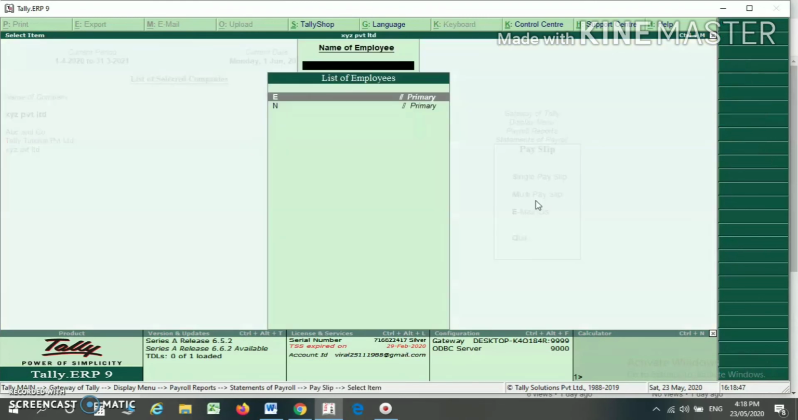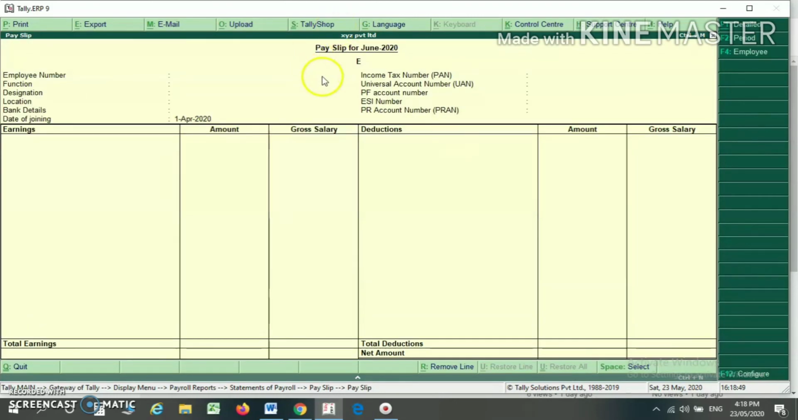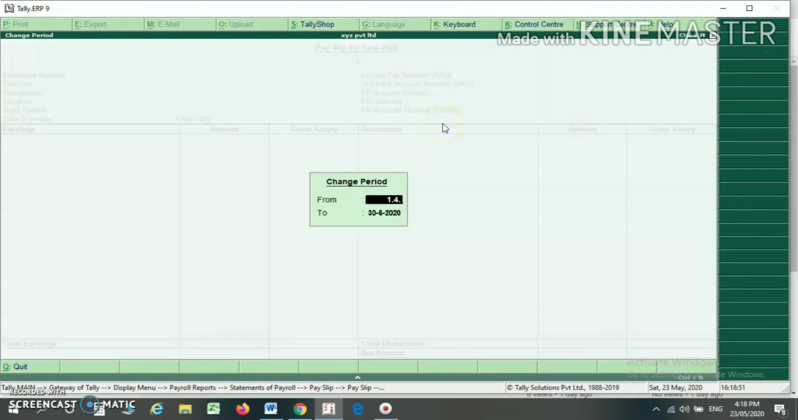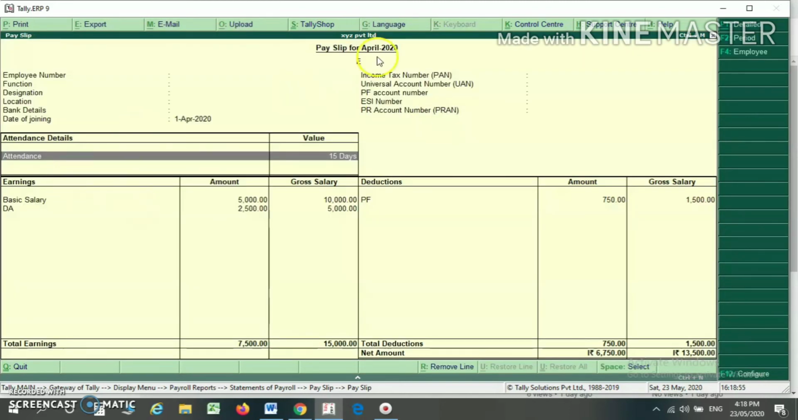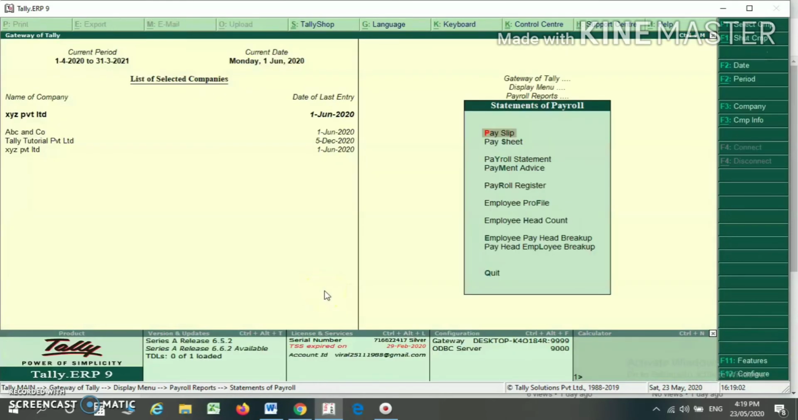So I am selecting single pay slip. This is my pay slip. Here I have to enter my period. So you can find my pay slip. This is my earning, this is my deduction, and this is my net amount. So in this way you can see the pay slip.